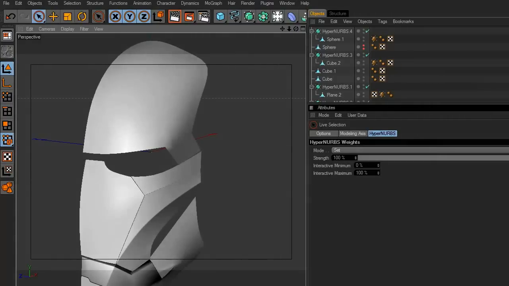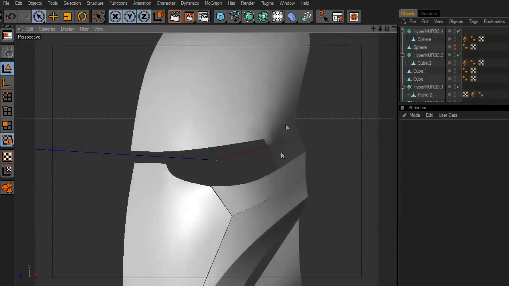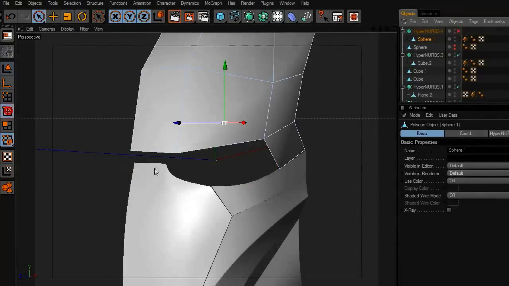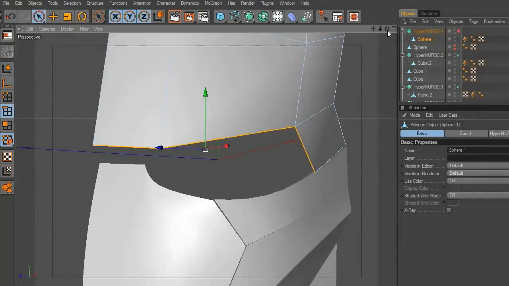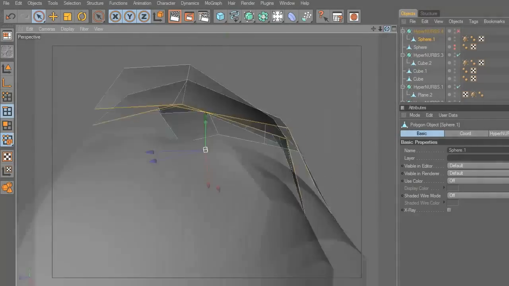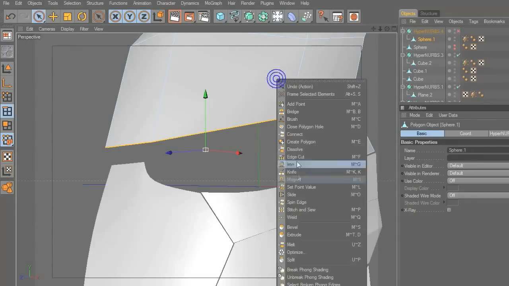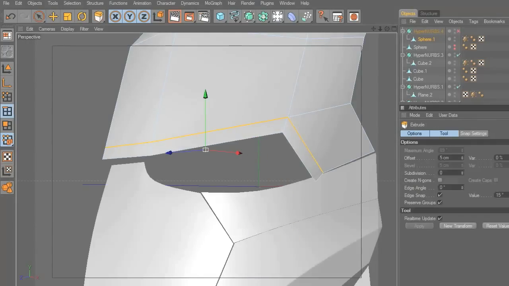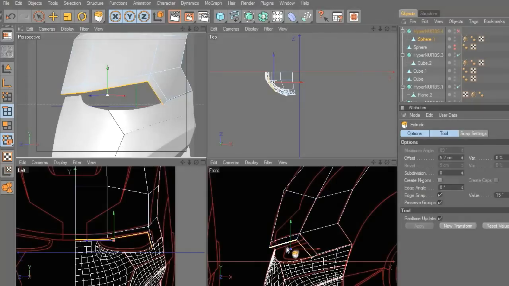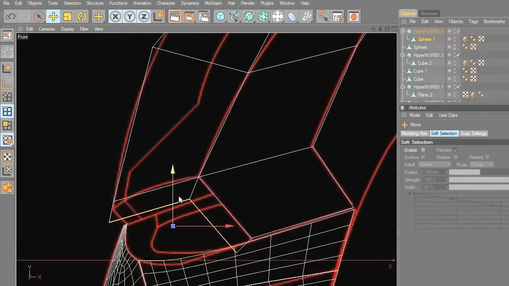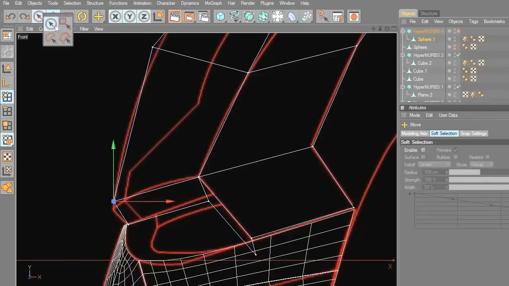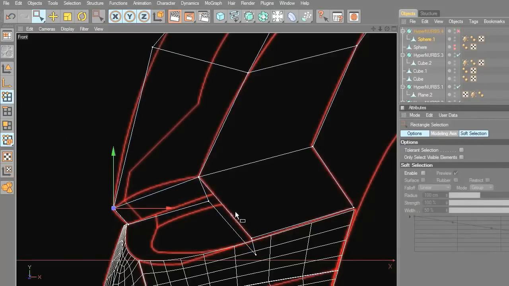Next, we are going to create extra polygons. For this purpose, use the Edge tool and select the following edges. Then, right-click and select Extrude. Extrude by moving the mouse like this. Switch to a different panel and match up the blueprint. That's it.